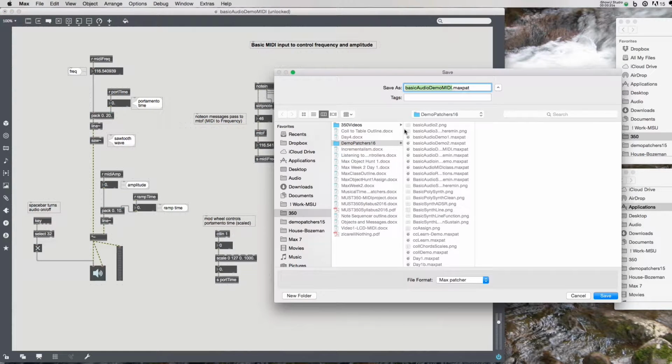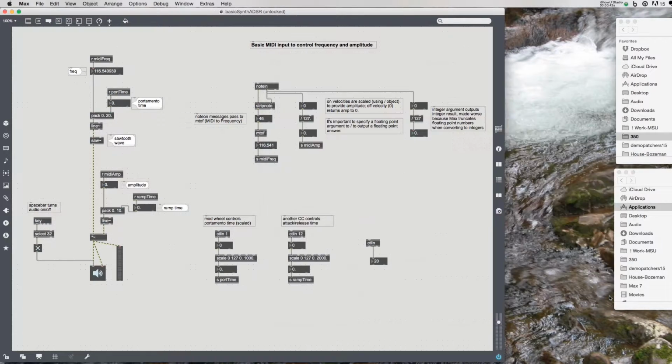So it's our basic audio. I'm going to start calling it basic synth. And this one is ADSR. It's going to use an ADSR envelope because there's that object in Max that does this. So let's change a little bit.